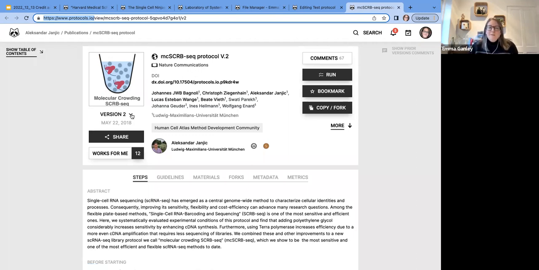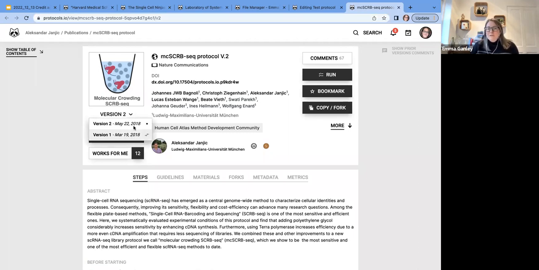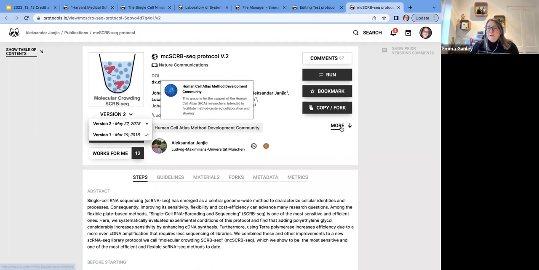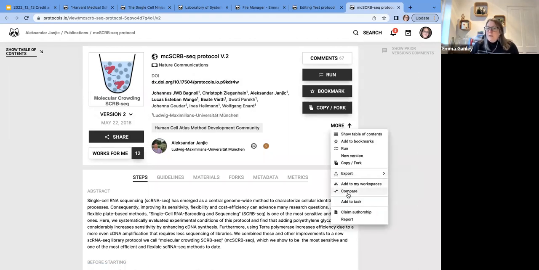As I mentioned, it does become uneditable with a DOI, but you can make new versions. So this one has 2 different versions. And when there are multiple versions, you can compare them very, very easily to see what's changed between them.